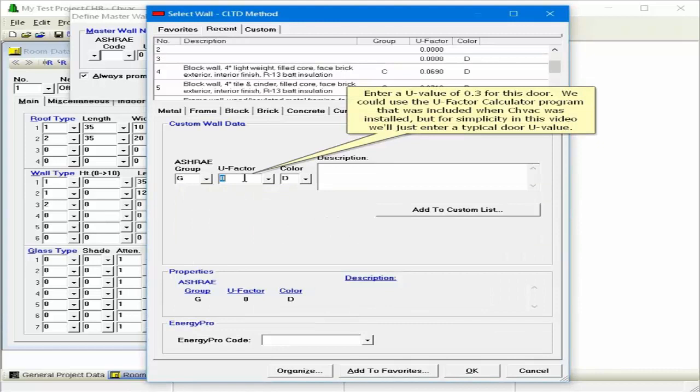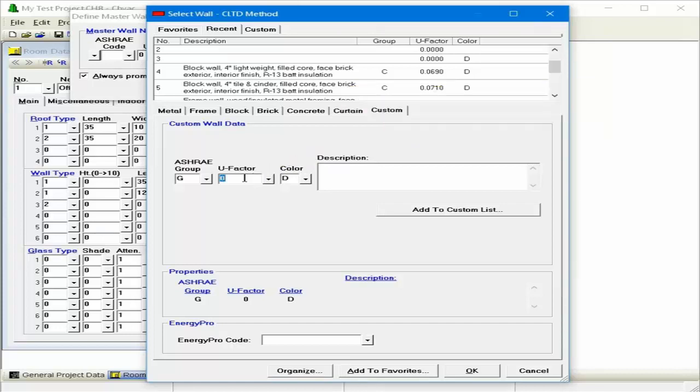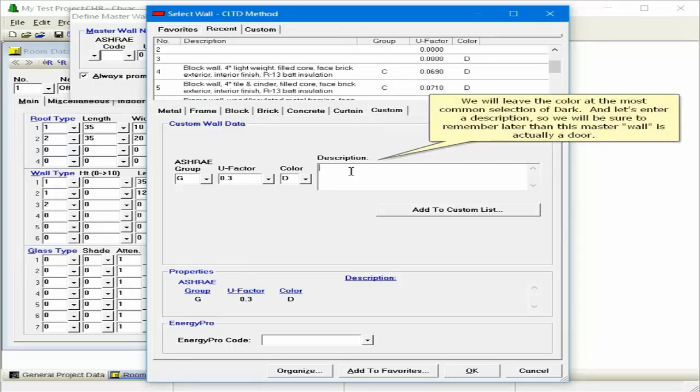Enter a U value of 0.3 for this door. We could use the U factor calculator program that was included when CHVAC was installed, but for simplicity in this video, we'll just enter a typical door U value. We'll leave the color at the most common selection of dark.